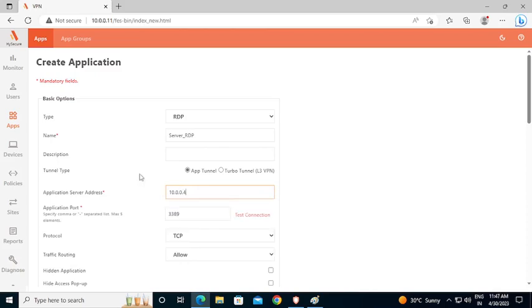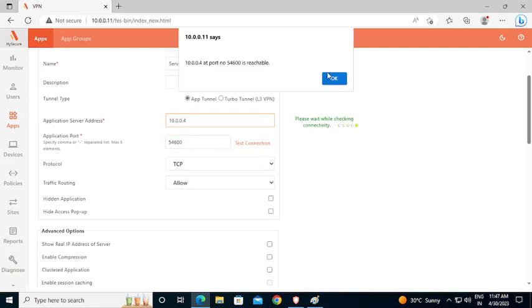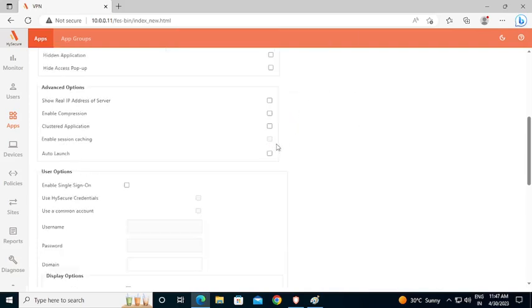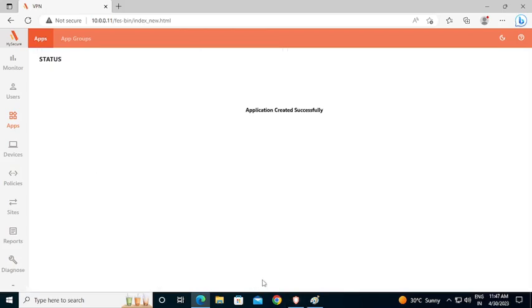At this moment we are going to use our server, which is 10.0.0.4, and you have to mention the request port which we are looking to communicate with. Do a test connection and see if it is reachable. Yes, it is reachable. Then you can scroll down and submit, because I don't have any application group yet, so I'm going to submit straightaway. If you have an application group, then you can choose that from the option.